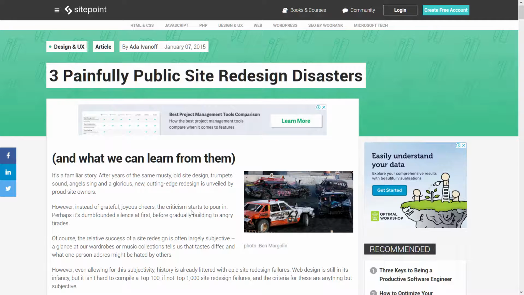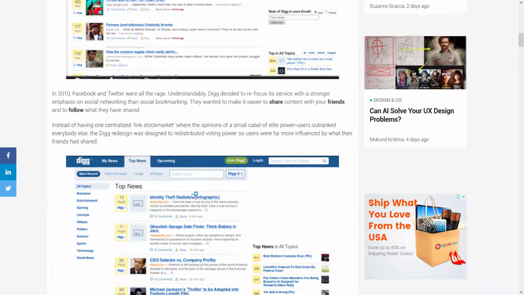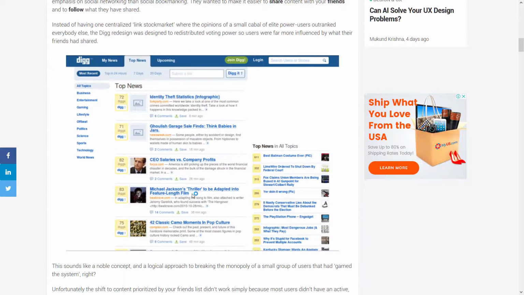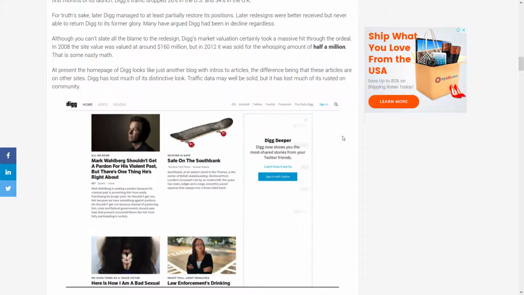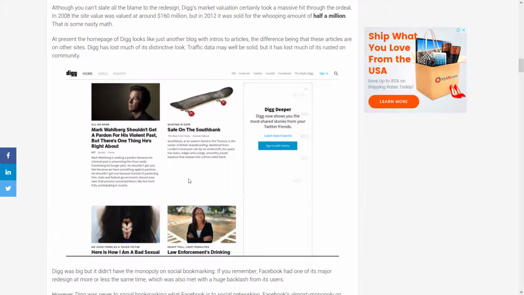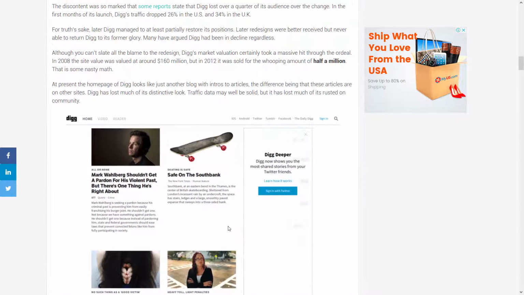Now we talked about why humans hate change. You can see over here, this is the old Digg website, and this is an article from SitePoint. I will send you the link. What they did is they transformed it into a totally different website. The users were not expecting this layout. They were not eager to see this change.